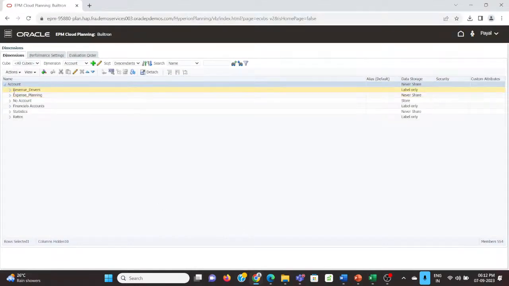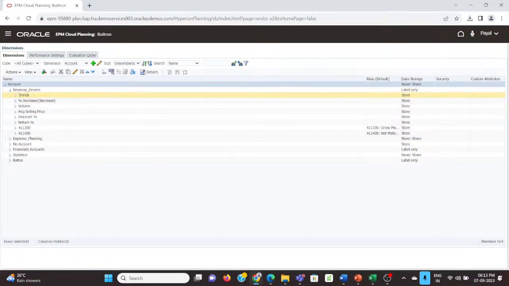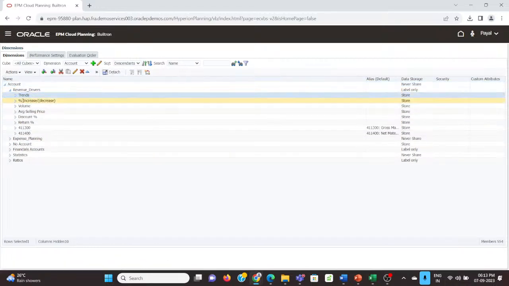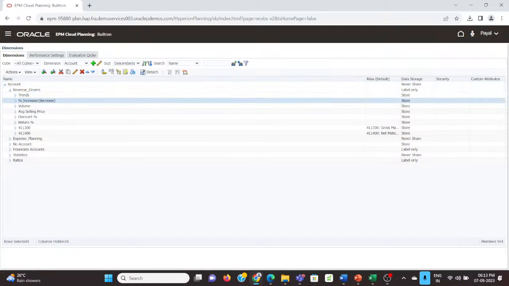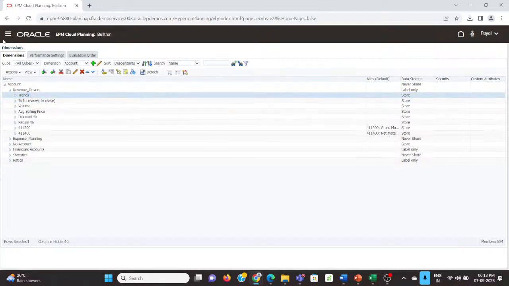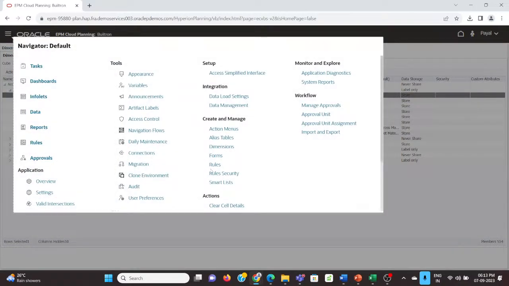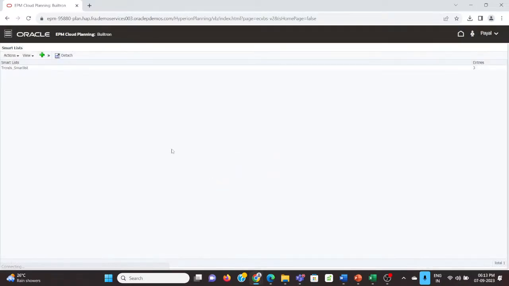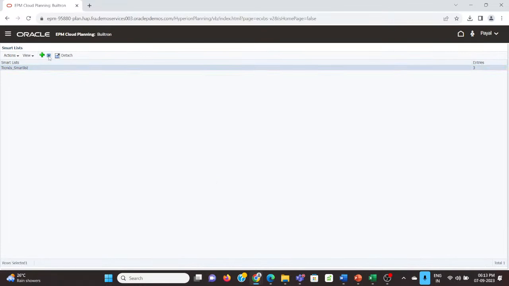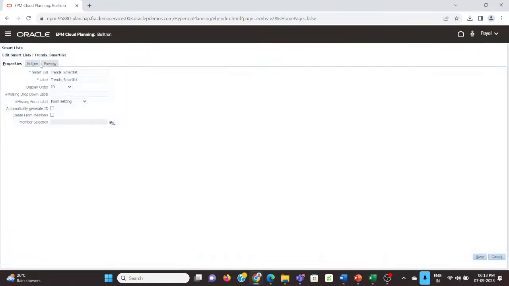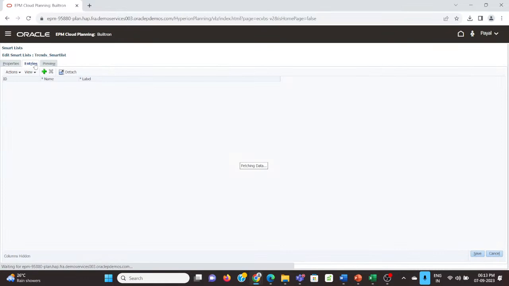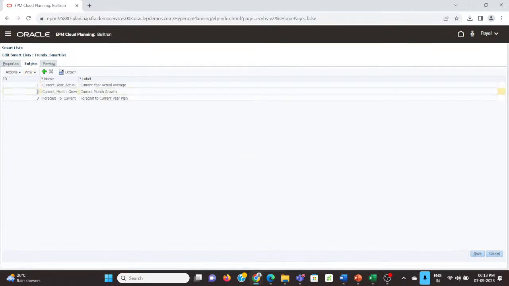So what I have done right here is I have created revenue drivers. That is two things we need: trends and percentage increase and decrease. For trends, I also need a smart list, which I have created by clicking onto the navigator, smart list, and this is my smart list. Let's see what it is inside. Click onto the entries, and these are the three things I want in my smart list.